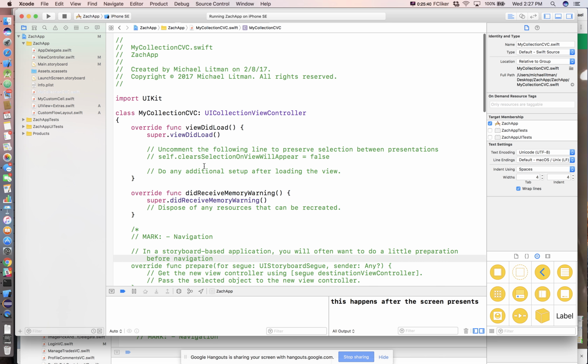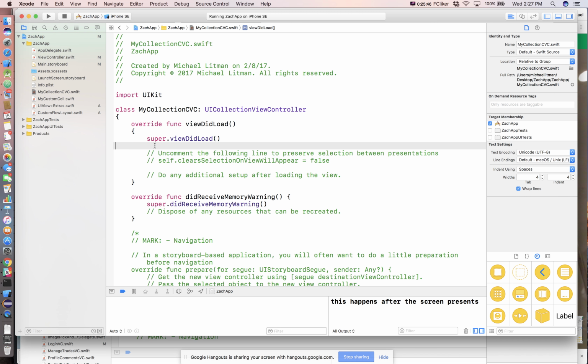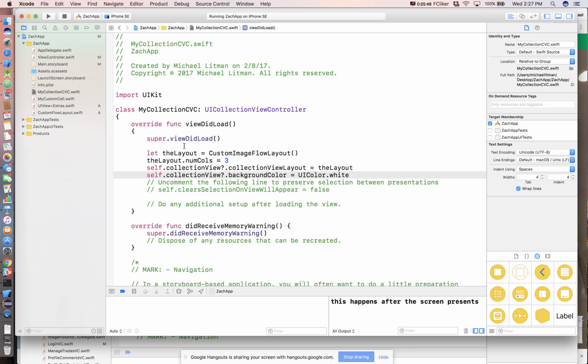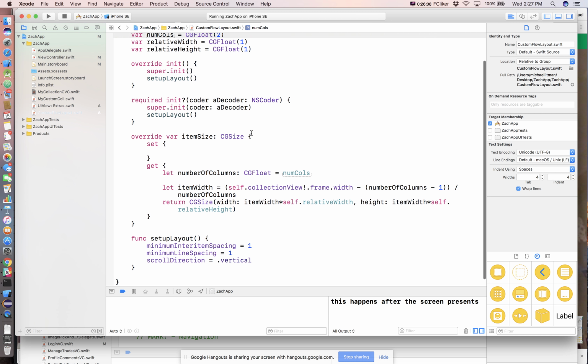All right, so here's my collection view. And inside of viewDidLoad, I'm going to create an instance of my custom flow layout that I just wrote. And we'll look at it here in a second. And one of the things that custom flow layout lets me do, well, the particular one that I wrote here, which at a glance you can see it's not overly long or anything.